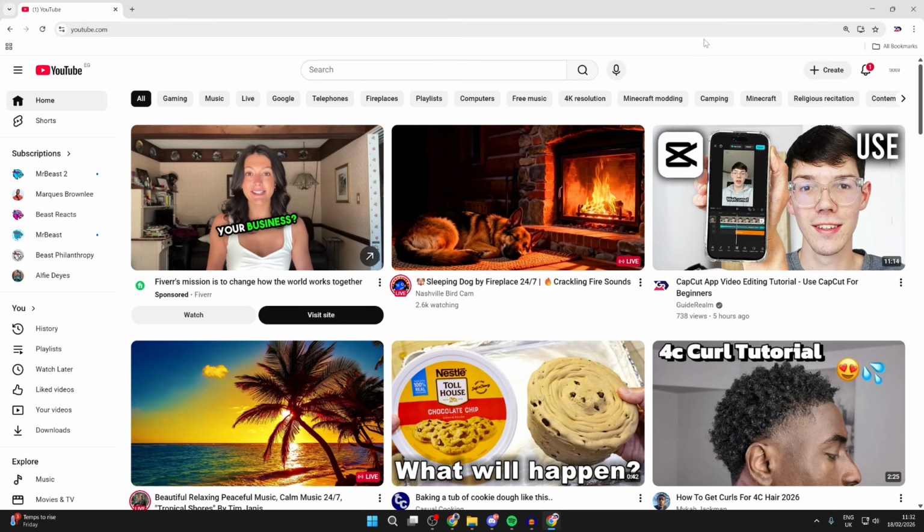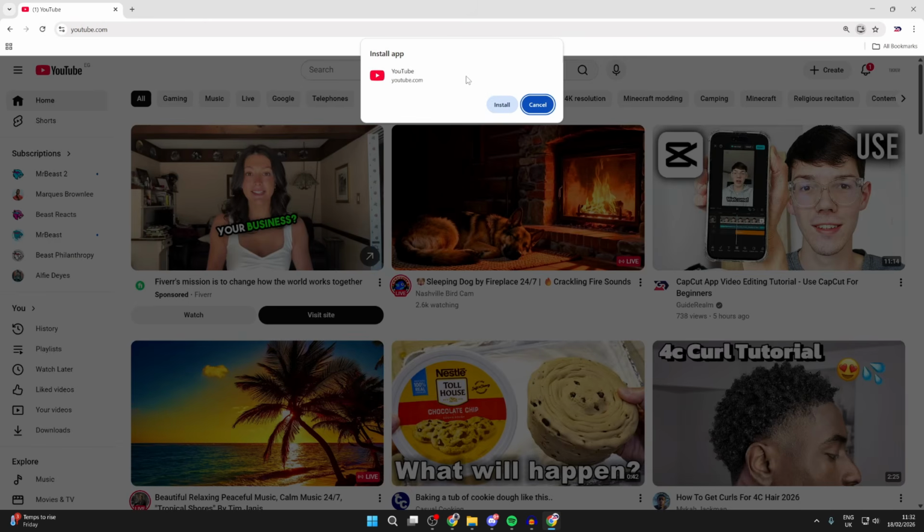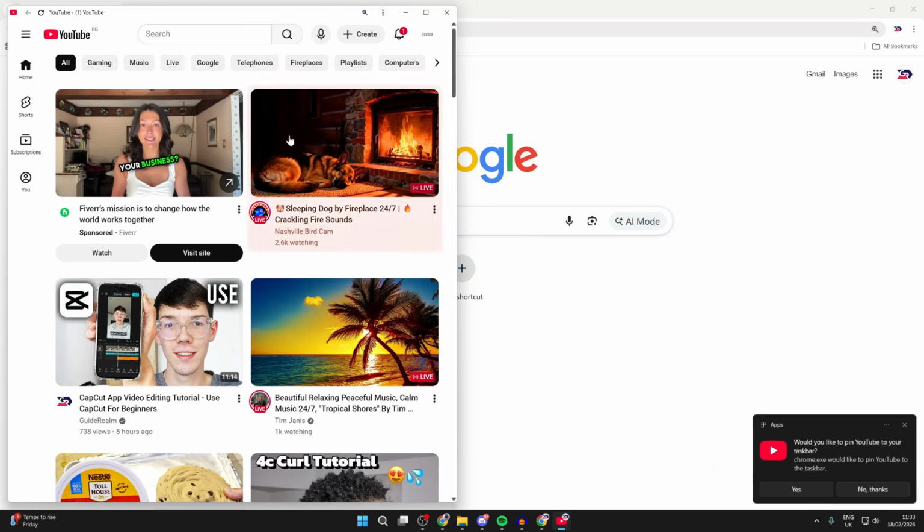Also, if you go to the right of the URL address bar, you should see this little computer icon with a download symbol, and you want to click on it, and it'll say install YouTube, and you'll get this pop-up. And you'll get the same pop-up whether you click it from the list option or the address bar pop-up. Now you can press install like so to install the app.